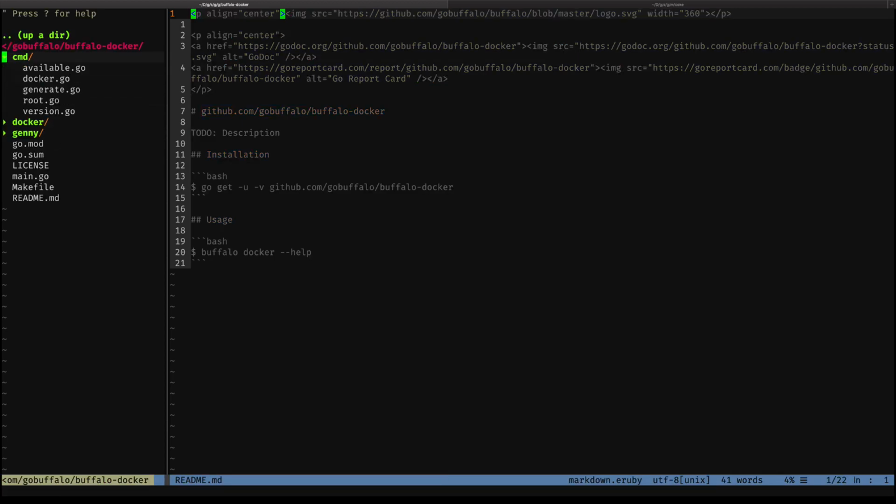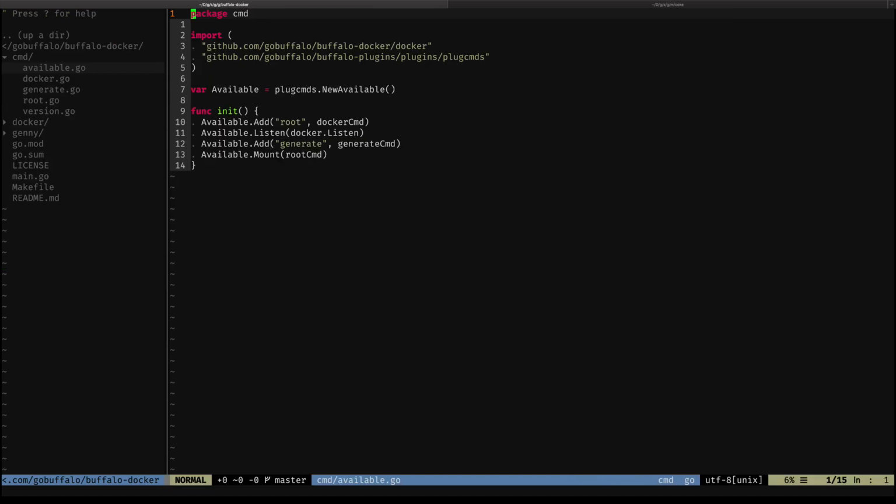Finally, next there is the command directory. Here we have our available. And this is relatively new in Buffalo plugins. Again, we're using Buffalo plugins 1.4 here. And as you can see, we've got this new plugins command, new available. And what we're going to do is off of that, we're just going to mount different, we're going to add different commands from our plugin to Buffalo. And this manages all of that for you.